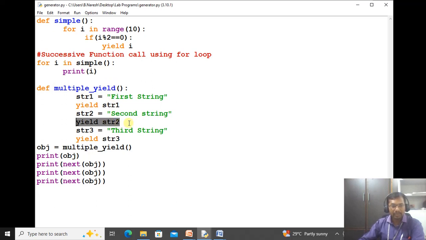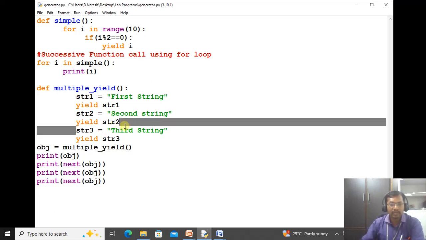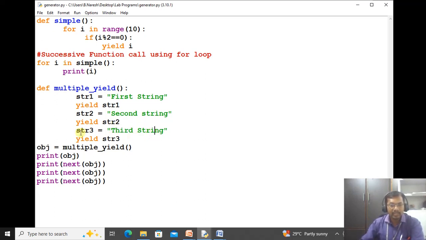When I am invoking this statement, it pauses the execution of the multiple yield function, which stores the string 2 value within the variable called object. Now the object contains two values, first string and second string. After storing string 2 in the object, it is going to execute the third line within the function definition, that is string 3 equal to third string. Once again I am invoking yield, which pauses the execution of the multiple yield function and stores that value within the object called obj. So now the obj object contains three values: first string, second string, third string.